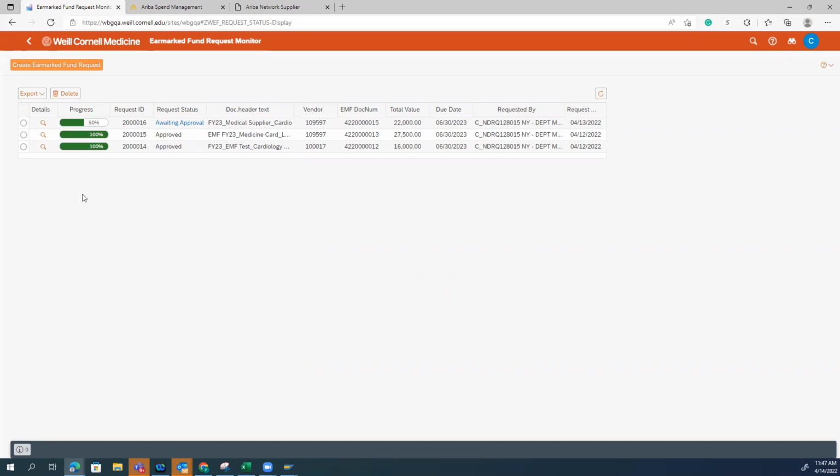Here you will see all the requests that this user has created in the past 3 years by default. If you go to your eForm monitor where you create your TND and payment requisition, there will be another drop-down value called earmarked fund, so even on that other monitor screen you will be able to see that. But the tile I just clicked on will directly take you to the earmarked fund request monitor screen. From here, there's an option to create a new earmarked fund request.